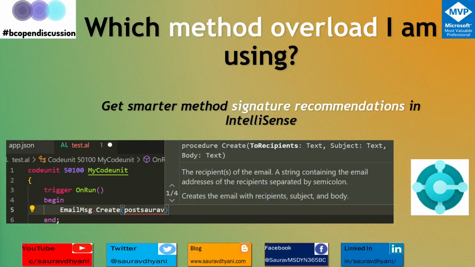Hello all. In continuation to the series of what's new in 2023 release wave 2, let's talk about one nice, great enhancement for developers. Believe me, it's going to make your life super easier when you're dealing with methods which have overloads. I personally have struggled with it for a very long time, and I think it'll save so much time because now IntelliSense is getting smarter.